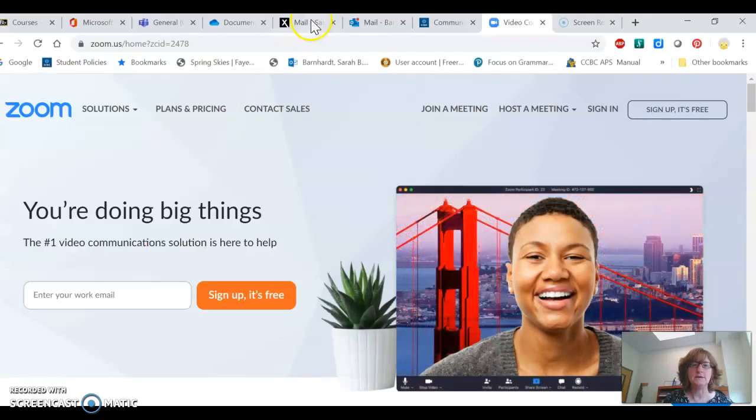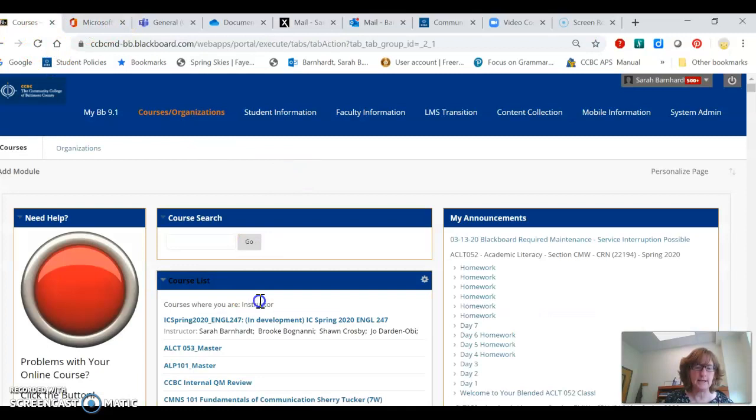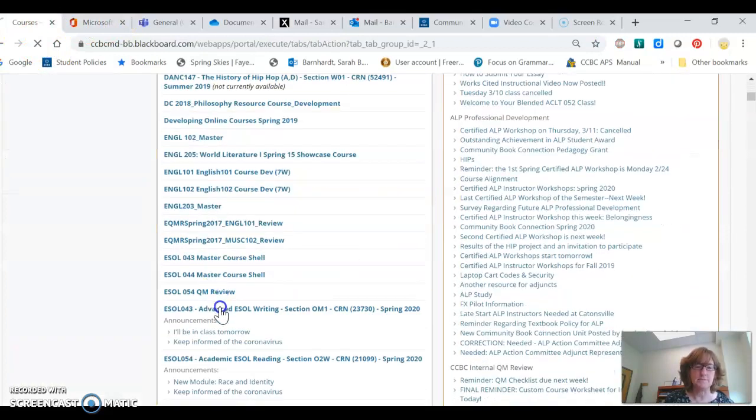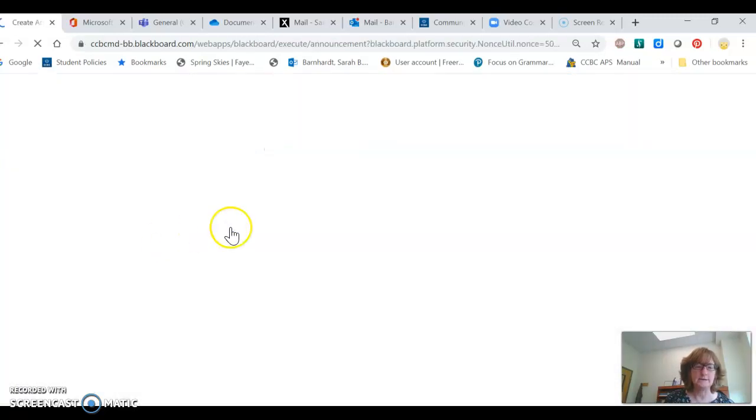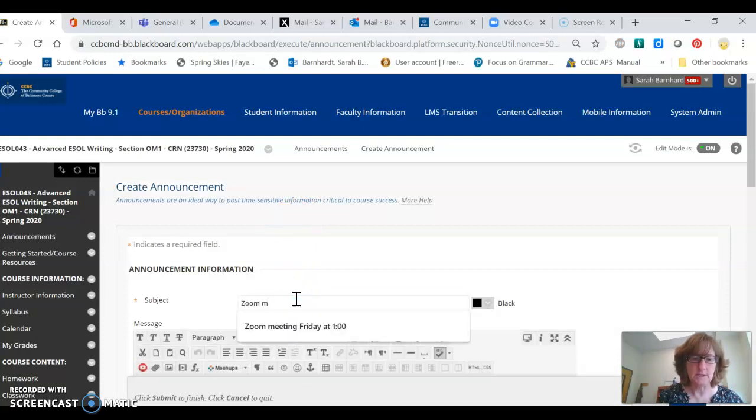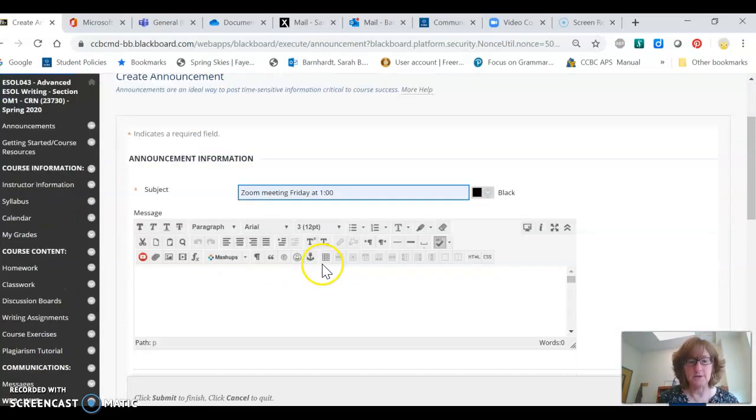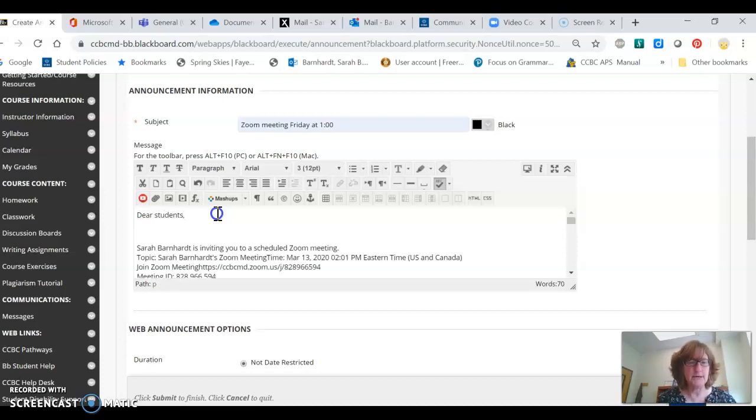So I will come back here and let's say I'm going to go to a class because I want to set up the Zoom meeting with my class. I'll create an announcement and I will say Zoom meeting Friday at 1 or whatever it happens to be, and I'll say for students. And then I'll type in my message and then I'm going to paste in the Zoom invite.